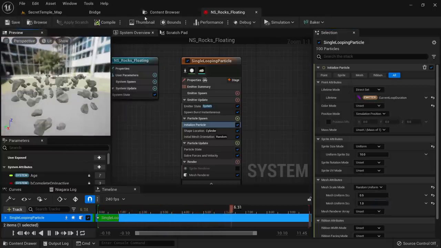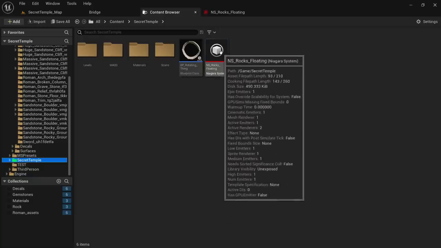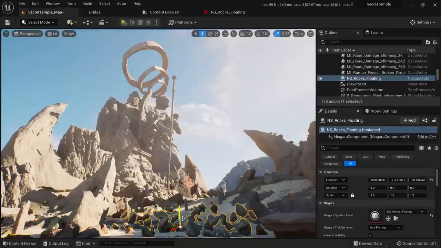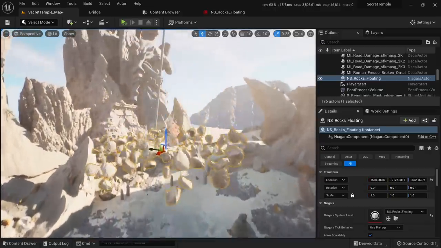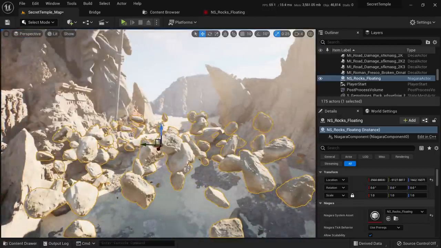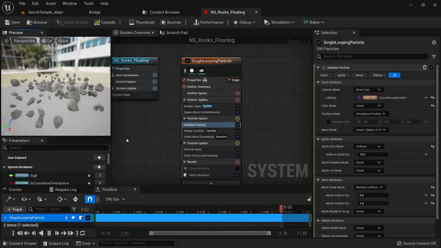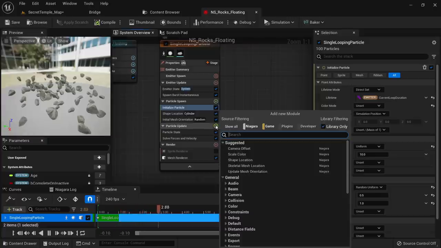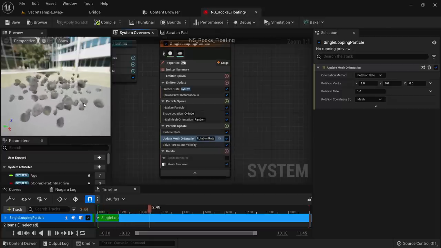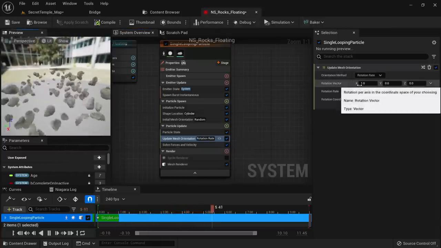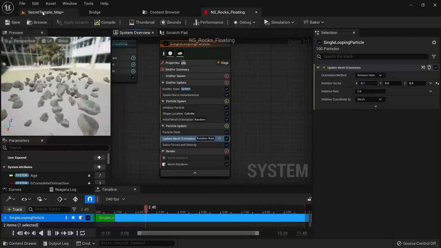Okay. Now let's try to put it inside our level. So let's go here to my secret temple and drag this one here. Let's put it here. Okay, so the first thing is that the particle is not updating. It only updates from time to time and resets. Before fixing that, let me add some rotation. So here in particle update, I'm going to put update mesh rotation. As soon as I do that, you will see that all of them are rotating very fast. I can just change the rotation vector and put something like 0.1. And now let's take a look.